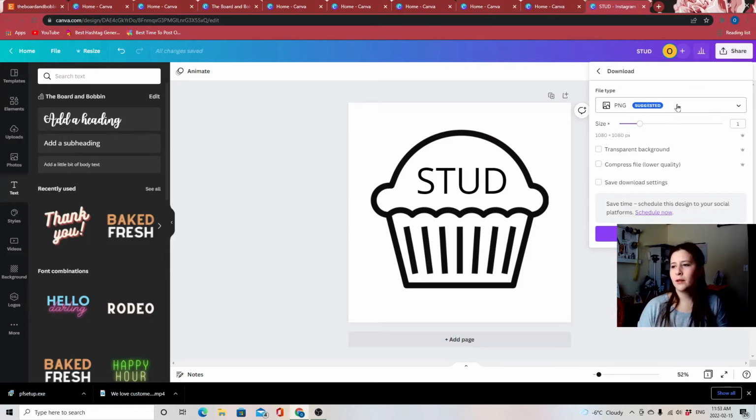And we're going to make sure it's a PNG file, and we're going to click the transparent background box. So what this is going to do is when you save it, it's not going to be saved with the white background behind it. So this is going to give you the ability to upload it as an SVG and let you cut it out on the machine.